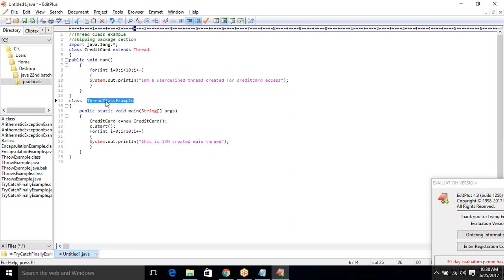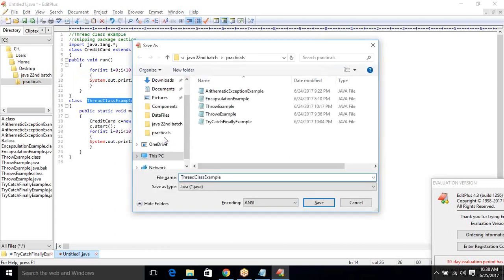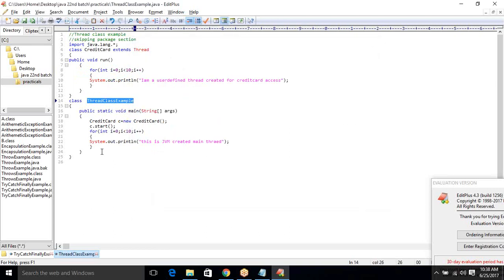If both threads are executing parallelly, what is the output I need to get, guys? Any idea? This thread prints "I'm a user defined thread created for credit card access", and the JVM created main thread prints its own message. So first I'm going to get this 10 times and then this 10 times. Am I right, or something else?